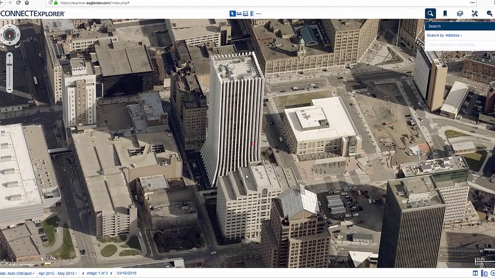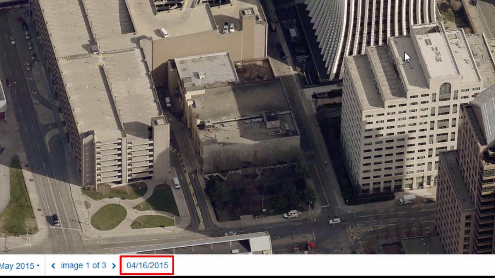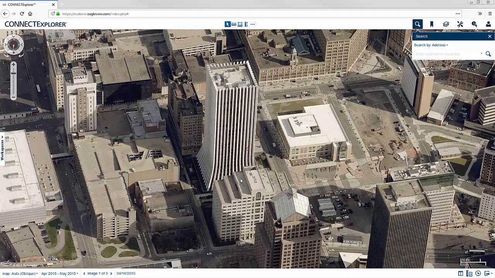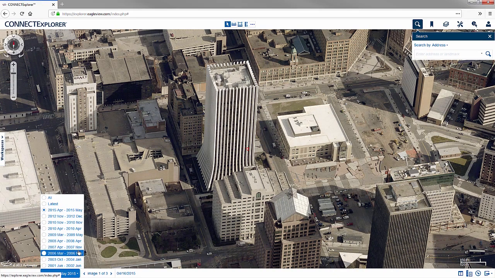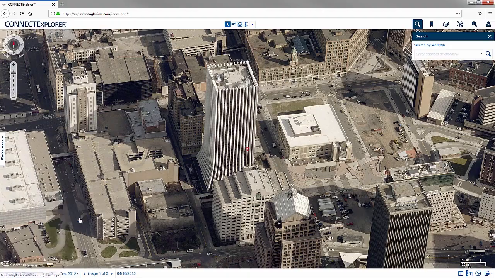When was this image captured? At any time, you can see the capture date for the current image in the bottom left corner of the Explorer window. In many cases, you will have access to historical images as well. To view historical imagery, click the Dates menu and select a different capture date.